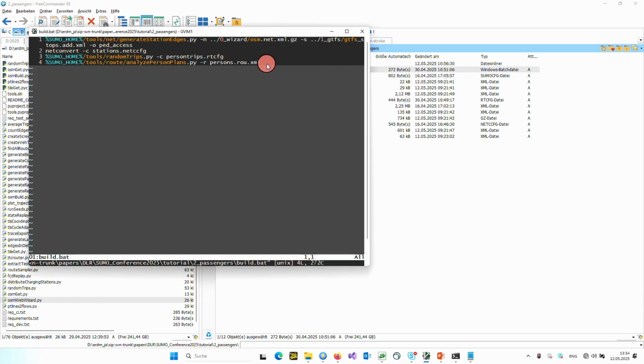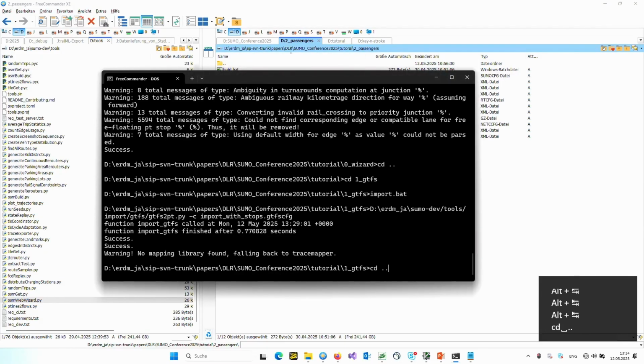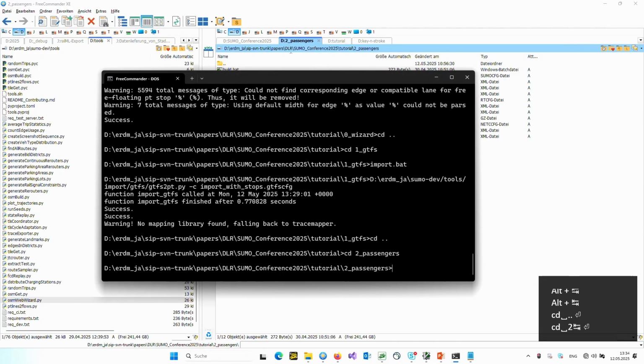In the end, this is not part of the simulation. This is just an analysis. We can see what sequences of train rides and switches persons actually did. So let's run this. This is just for information.